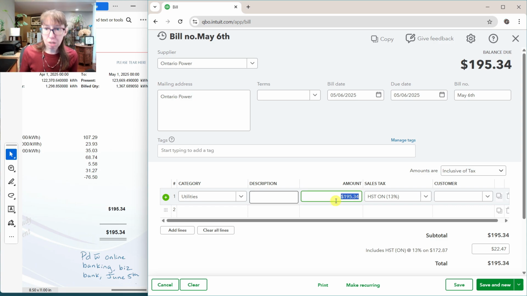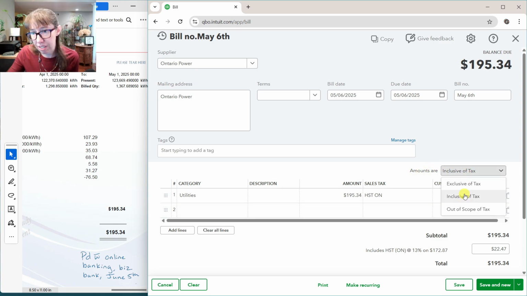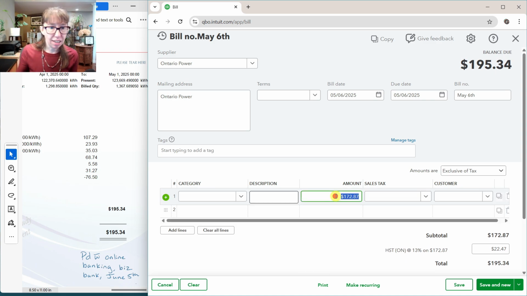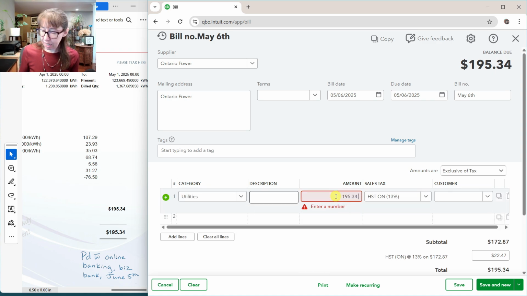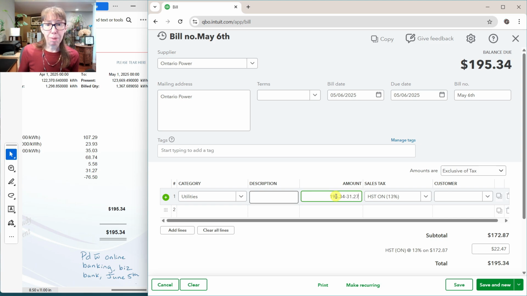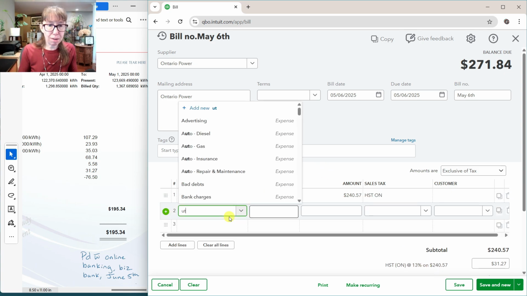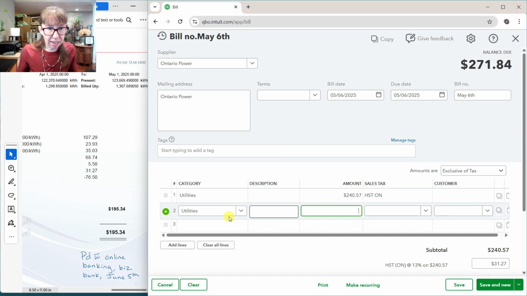It would be long, but in order to do that, I would first of all say exclusive of tax. I would say 195.34 minus the HST plus the rebate. All of that has HST on it. So you can see we've got to the 31.27 with QuickBooks's natural analysis of calculation, and would also then put the rebate on a second line, minus 76.50. And of course that is out of scope or zero rated or exempt.